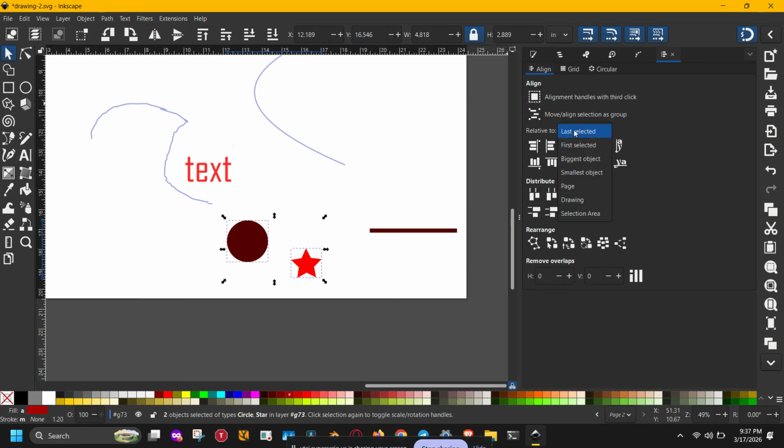This is very important because it determines how your objects will align. For example, if you choose Page, your objects will align relative to the entire page. If you choose Selection Area, they will align relative to each other. In most cases, when aligning two objects together, you'll want to select Selection Area so they line up based on their current positions. Next, look at the row of alignment icons in the panel.